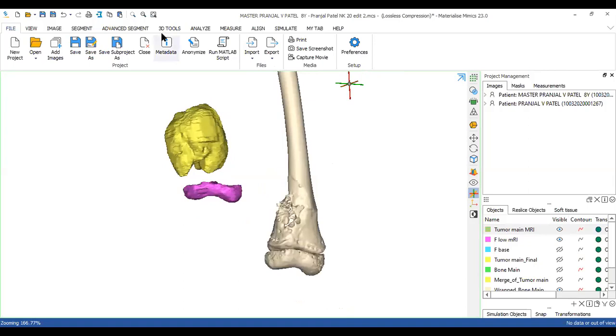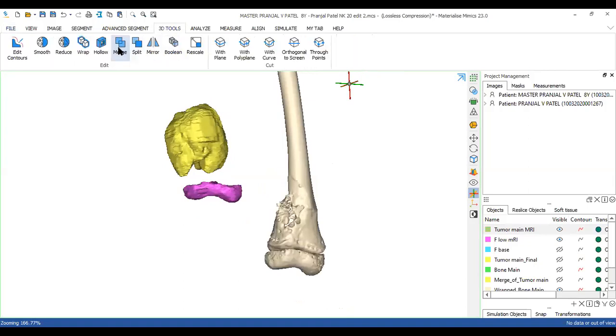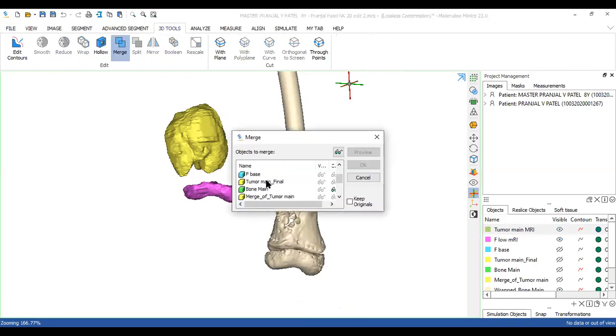How do you merge? You go to 3D tools. You have an option called merge, right? Merge basically combines these two. So you have to select on merge, hold on to MRI main and femur low MRI. I always like to keep my original files, right? So when you select, you have to control and select the other components. And I'm going to click OK.